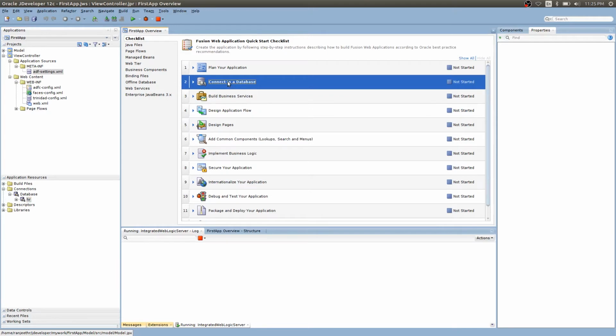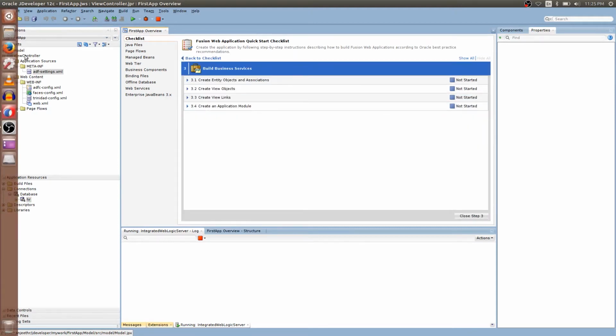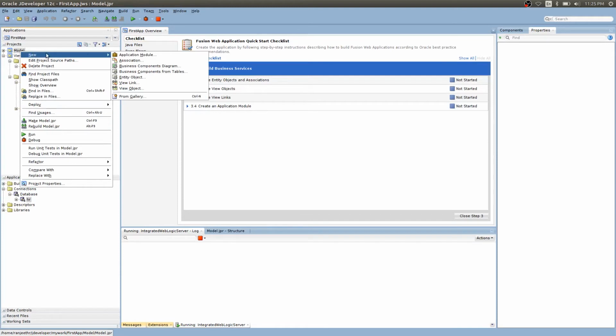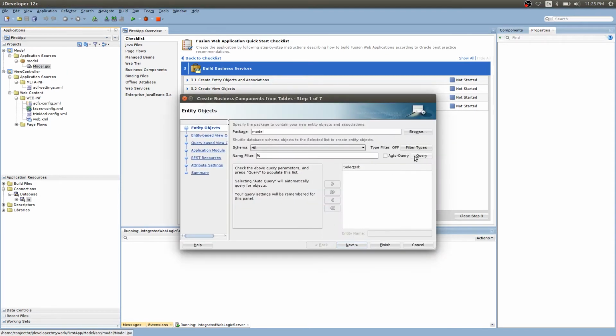So the next step is to create the entity objects, the business component. So for that, you can create that from here, like business services, go to substeps, or you can go to model, new business components from table. So here you have to select the connection. Like if you have multiple connections, you can select the desired one. So in my case, I have only one. So I will be going with HR. Click on OK. Click on query. This will query all your employees, or all your tables in the HR schema.